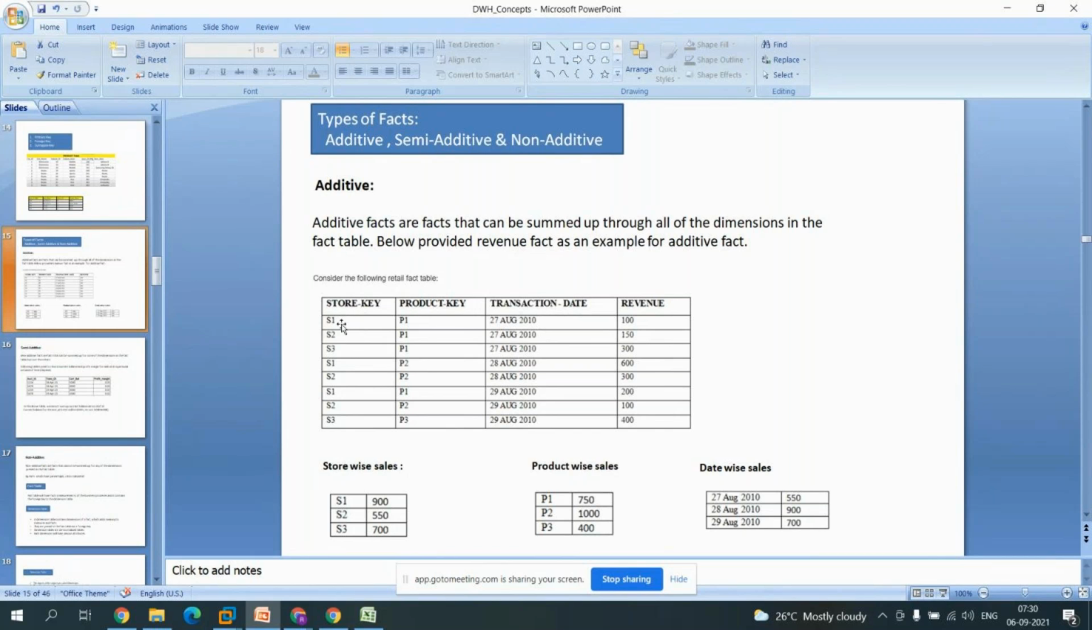Store ID, yes, I do have a repeated value S1, S2, S3. I have three store IDs here. Product key, I have P1, P2, and P3. Three product keys here, and transaction dates, three dates are available here, and revenue. So here, out of these four columns, which column is dimension and which column is a fact?